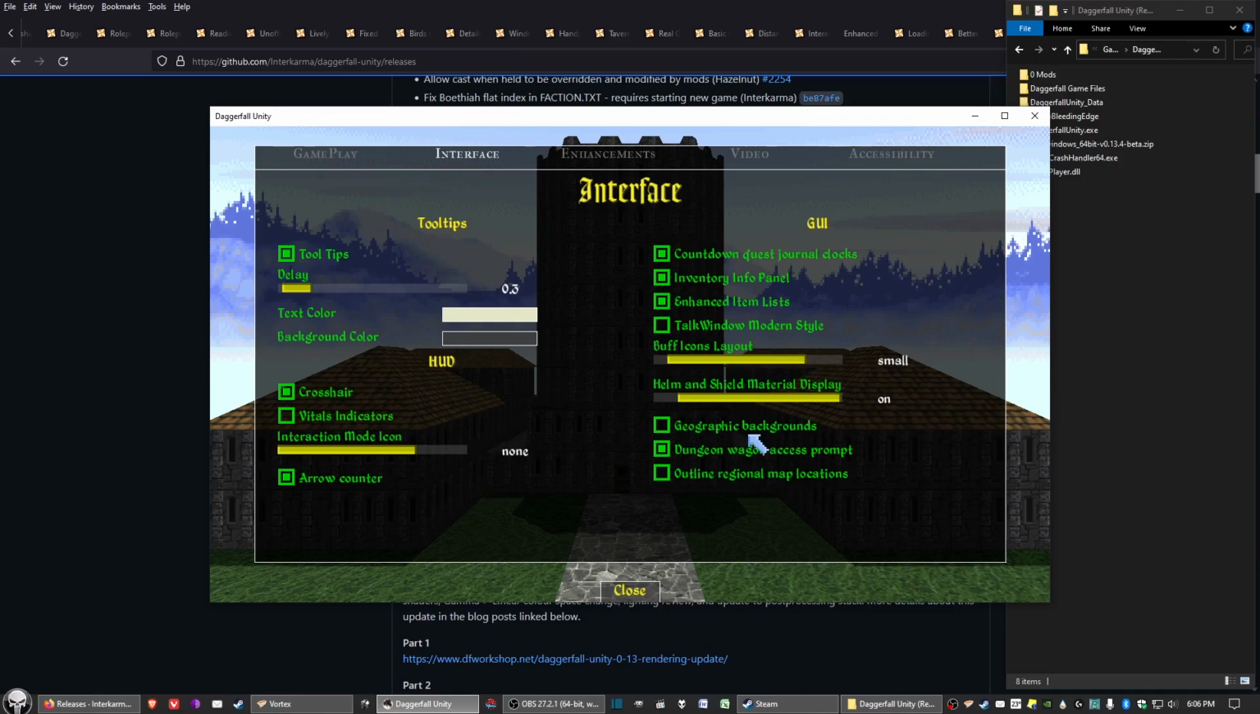Okay, and then geographic backgrounds, we want to leave that off. Check mark Dungeon Wagon access prompt, and uncheck outline map locations. Now, I think on the geographic backgrounds and outline regional map locations, I think these selections here may interfere with one or more of the mods that we'll be installing. So for now, just leave those unchecked. You do have the option to add those if you prefer at a later point.